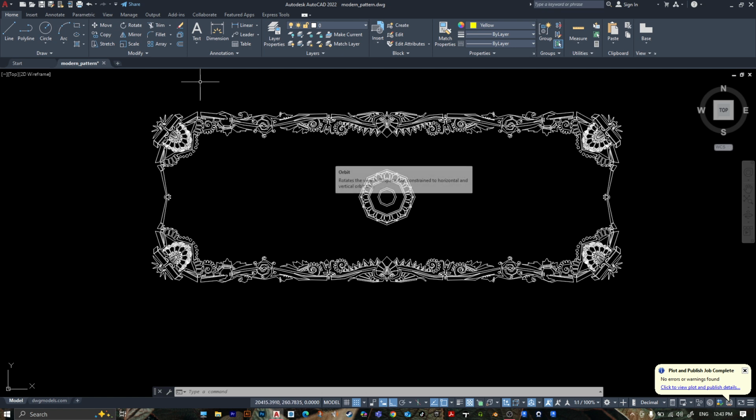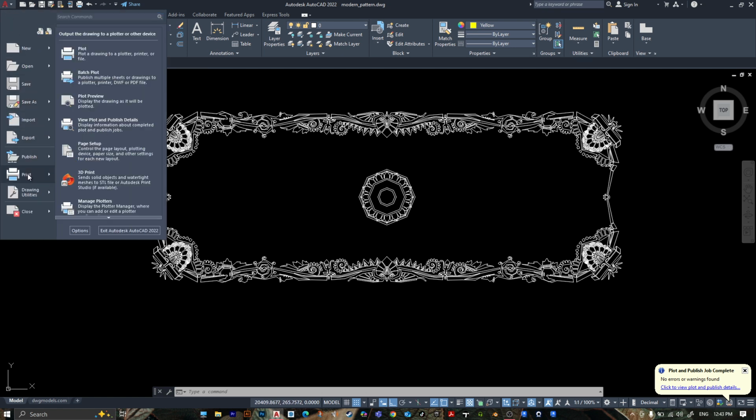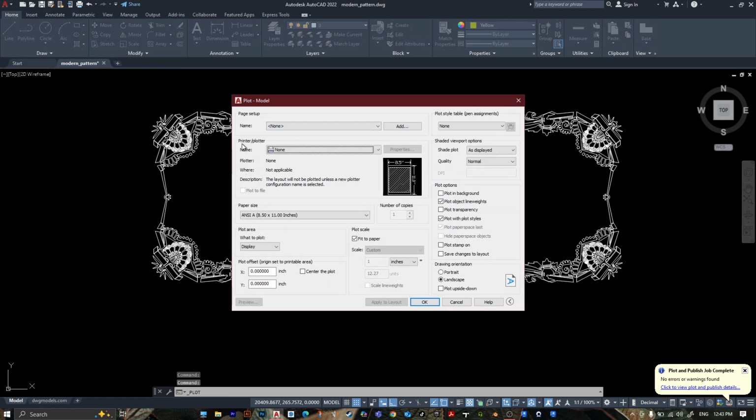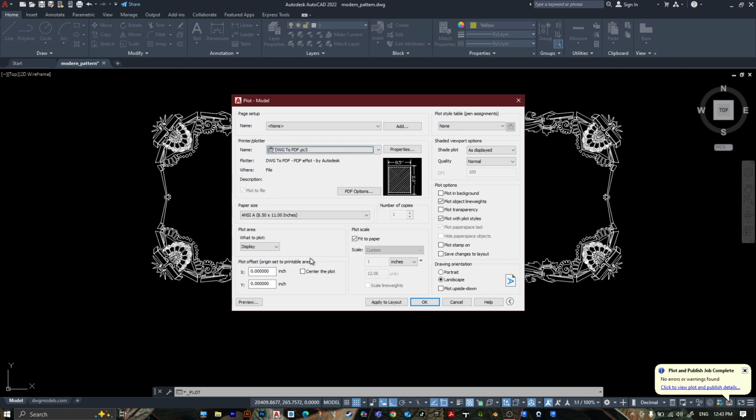Open your AutoCAD file, then go to your AutoCAD here, go to print, then go to plot. After that, in the plotter, let's make the name DWG to PDF.